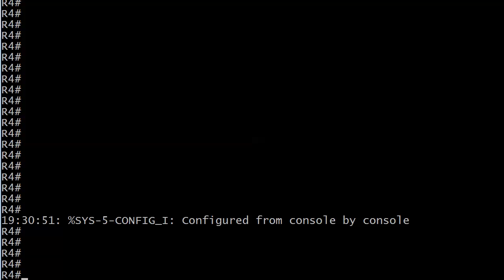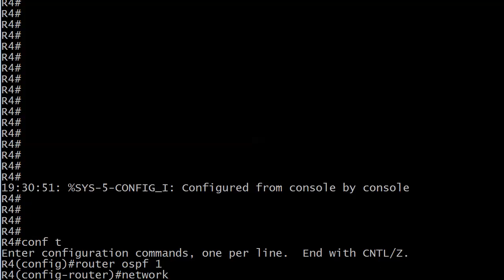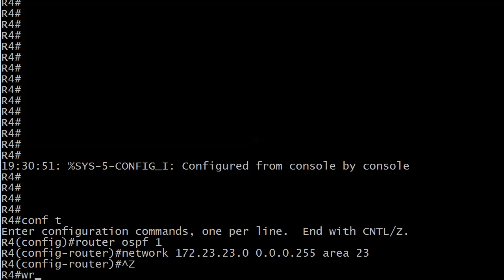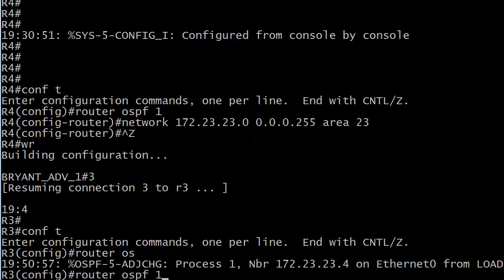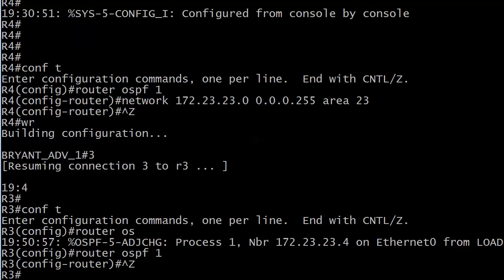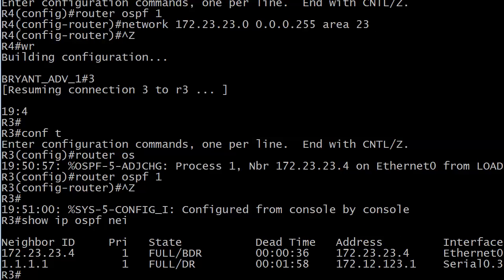So let's go ahead and get our adjacency back here between routers 3 and 4. We're going to put them in area 23. We're going to leave router 2 out of the mix here. Okay, great. I already had it on that side. Still had it on there. So let's check it. And there's our adjacency, and everything is just lovely.